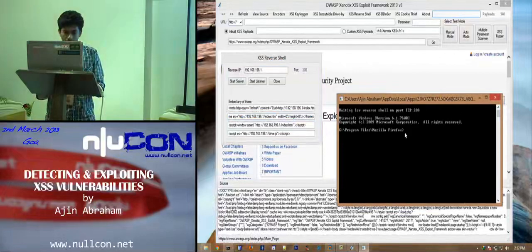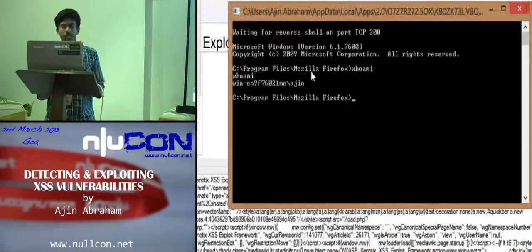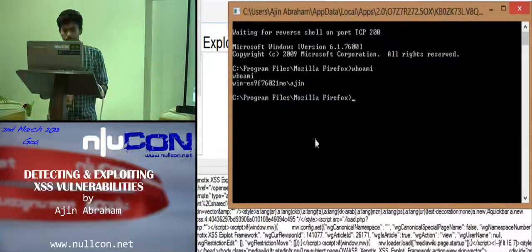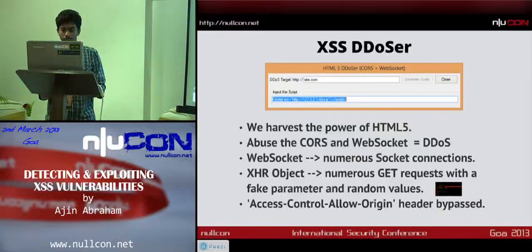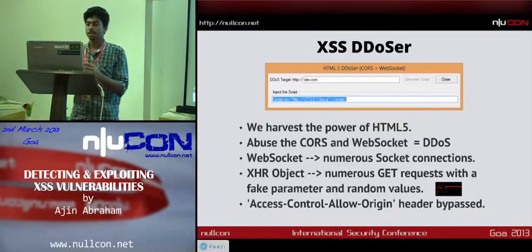This is the particular HTML5 script. So you start the server, and I'll mention the particular target. So you can inject this.